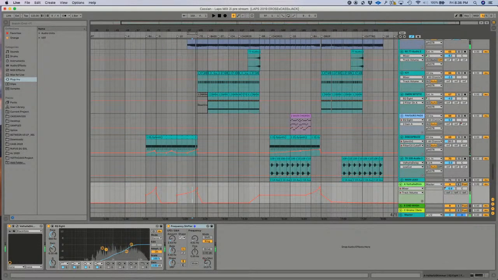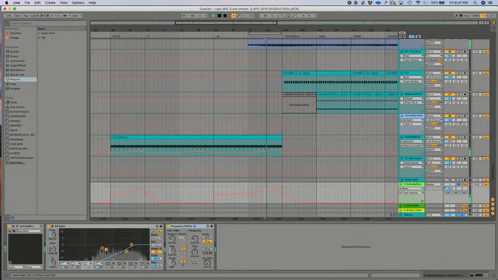This shimmer layer in the background. Isn't that nice? Oh yeah, and I put a frequency shifter on it as well. No one cares. No one's gonna notice that, but I like it. Can you hear that? Yeah.